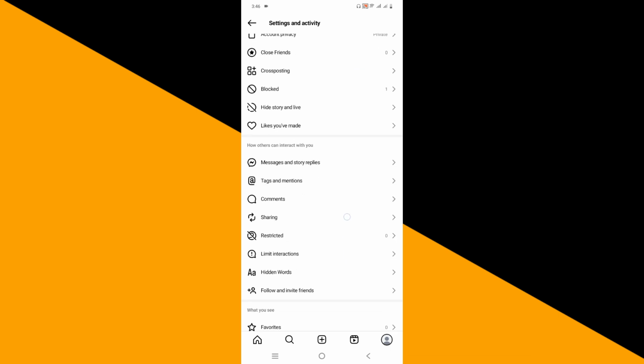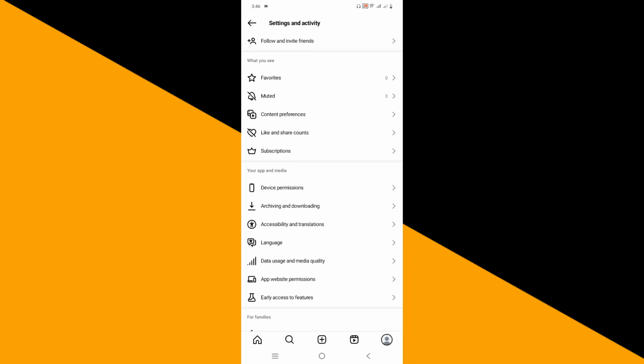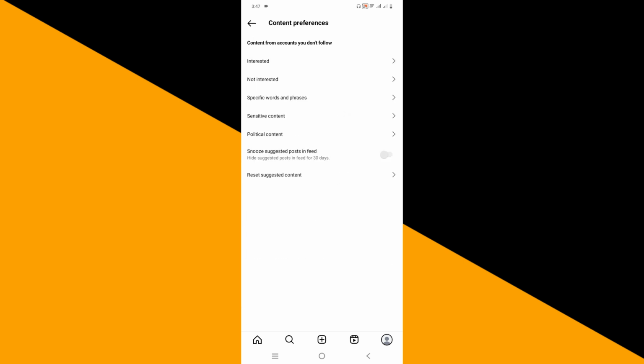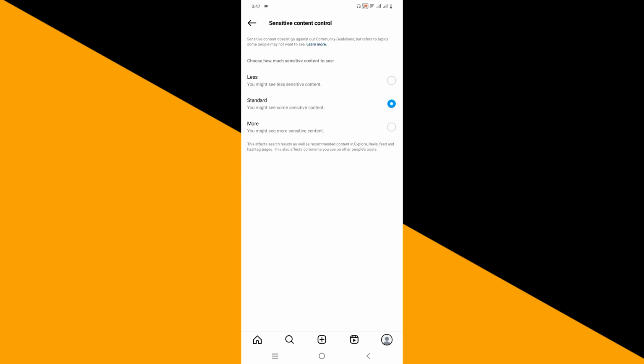Then scroll down all the way until you find an option of content preferences in the what you see section. You'll have to tap on content preferences, and after that you'll be able to find an option of sensitive content. You'll have to tap on it, and then by default it will be selected to standard or more.